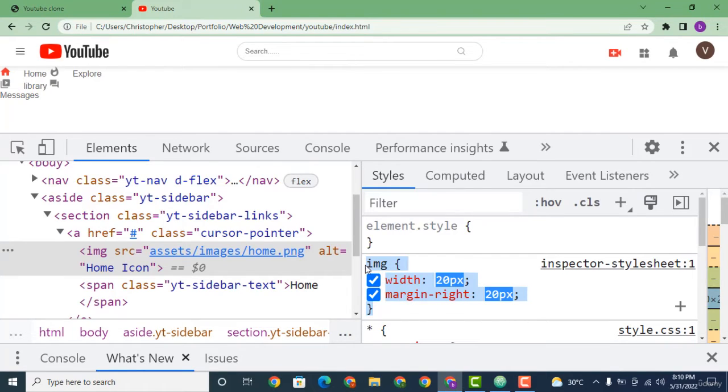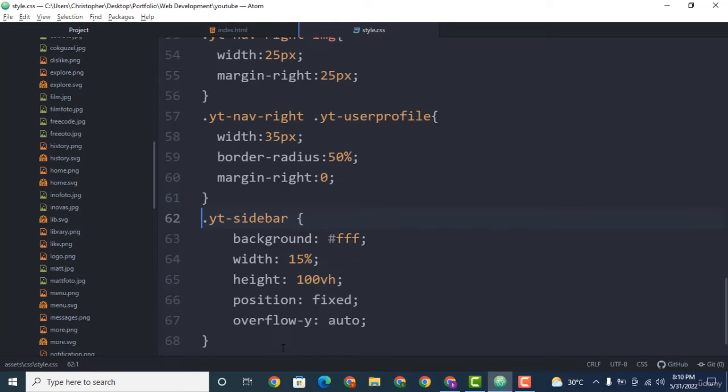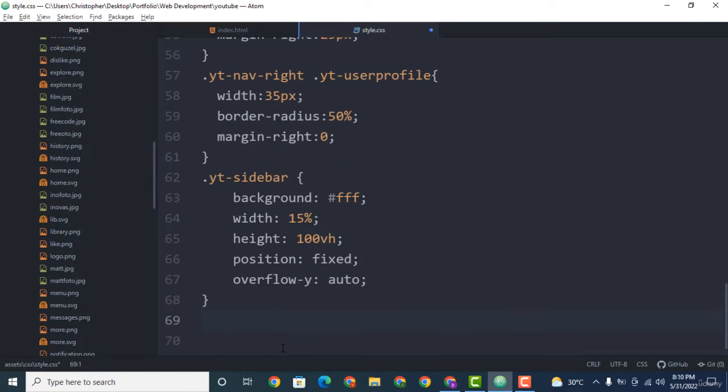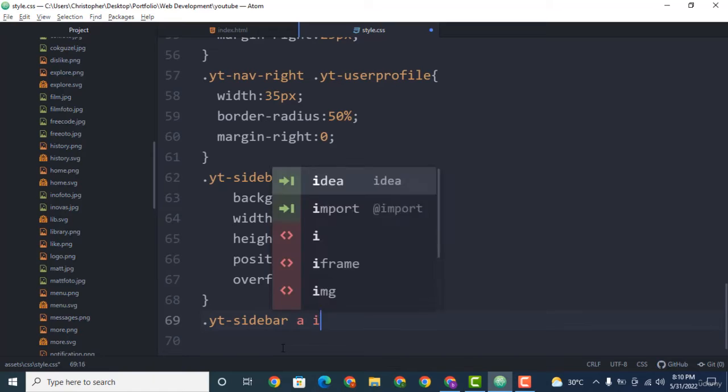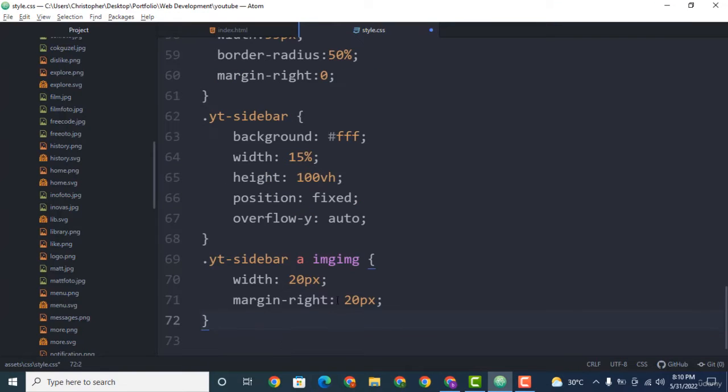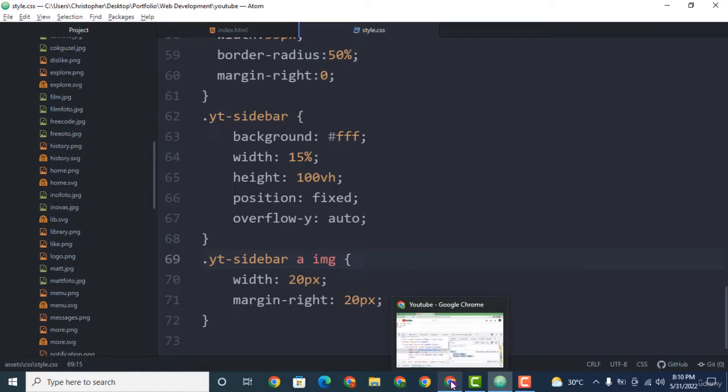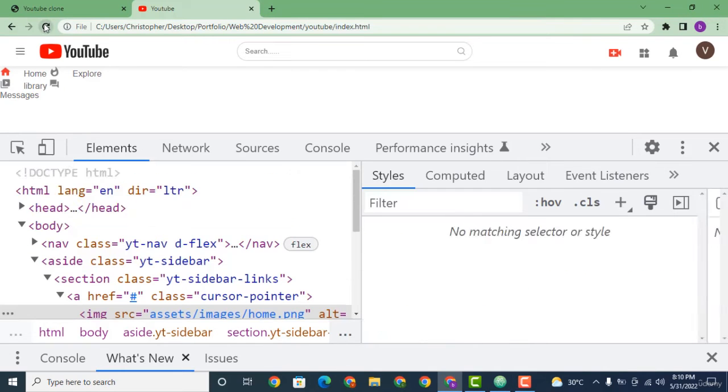So copy this one from here. Over here will be .yt-sidebar, then a, then the image, then paste it here. So let's remove this one from here. Okay, so now refresh it.